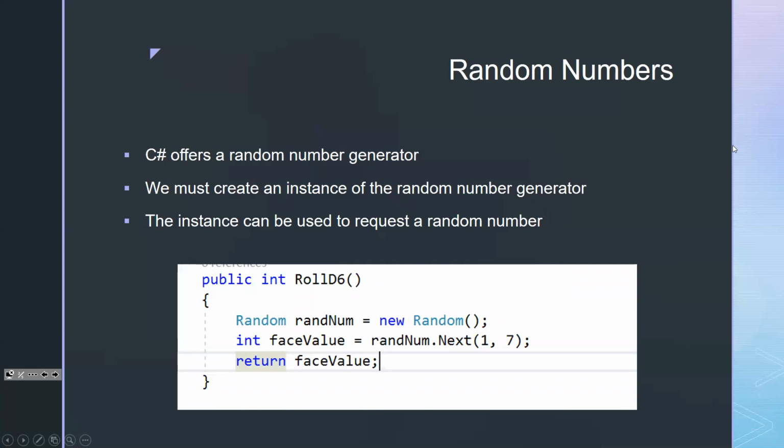So looking at that code, what's the name of our random number generator instance? Random. Does everybody agree? That's the name or identifier of that random number instance.